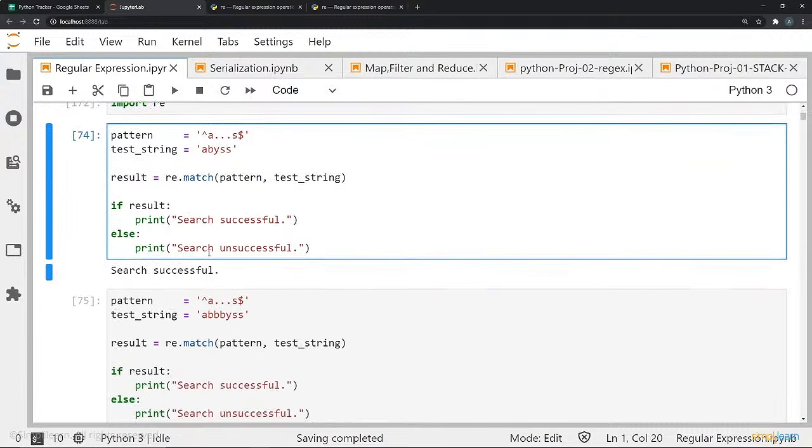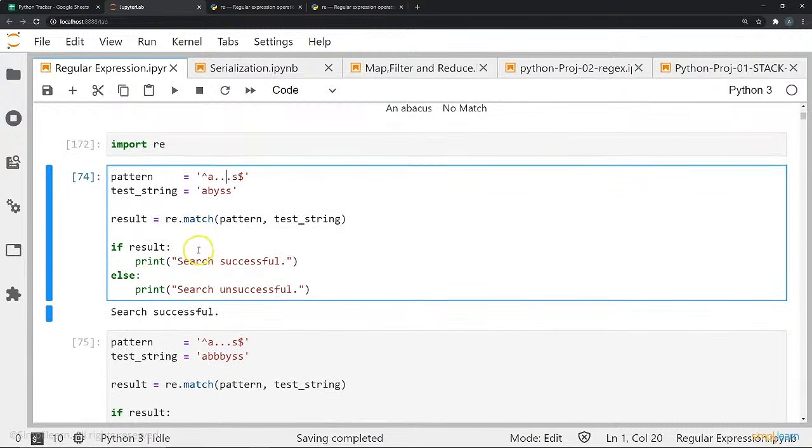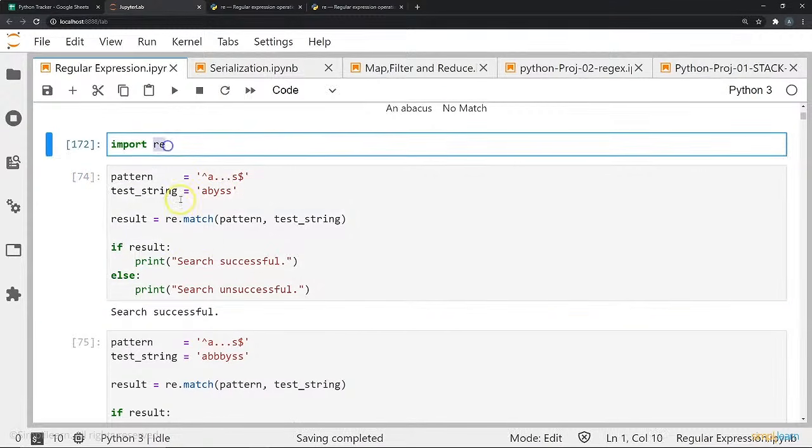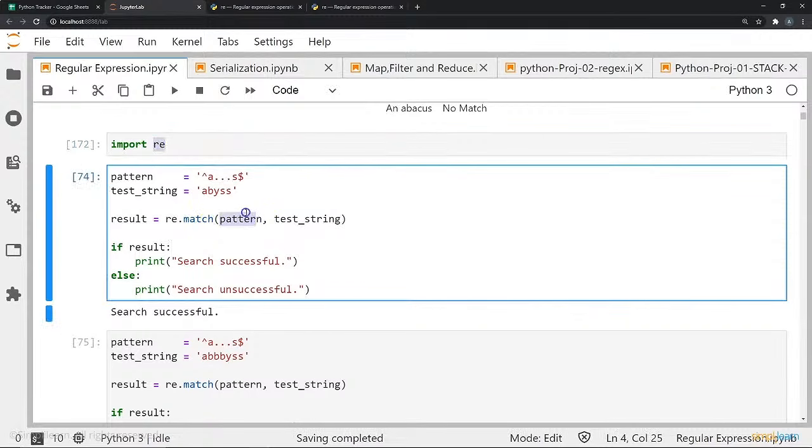Let's try to understand a bit more in depth about regular expressions now. What you're seeing here is one variable called pattern which stores something that looks like a regex, and another variable that stores our test string called abis. Now we're going to use the match method of this module re to check whether this pattern, whatever we are trying to search using this regex, does in fact match our test string. And what we're trying to look for, very similar to what I just showed you, is a 5-character string that starts with A and ends with S.